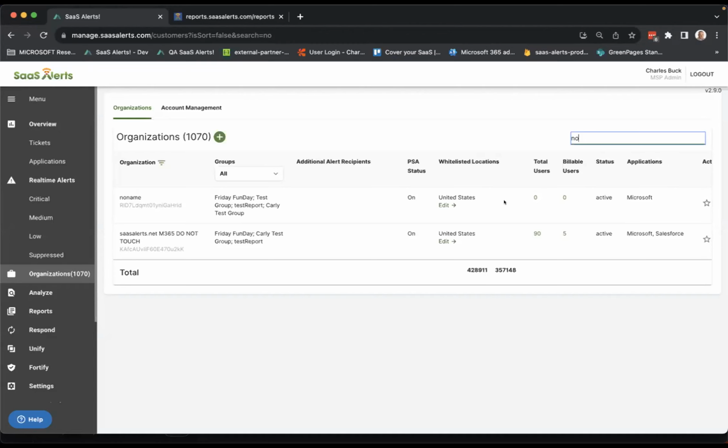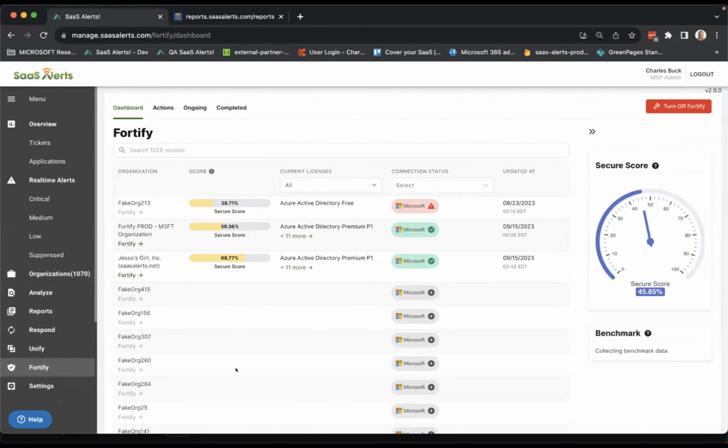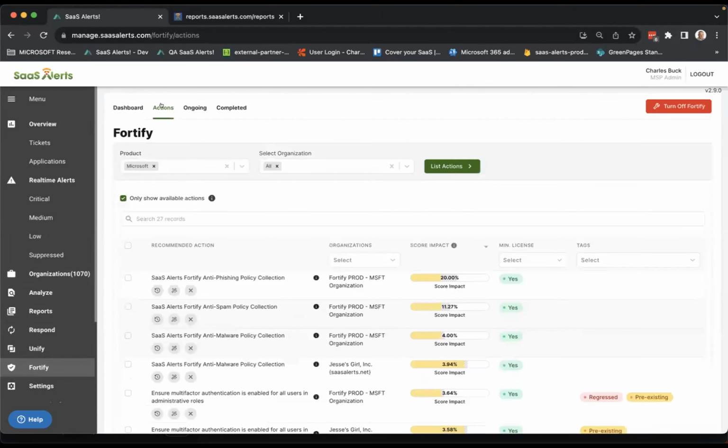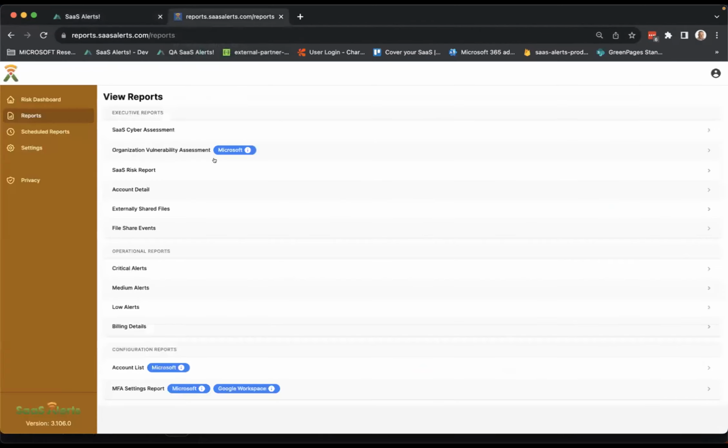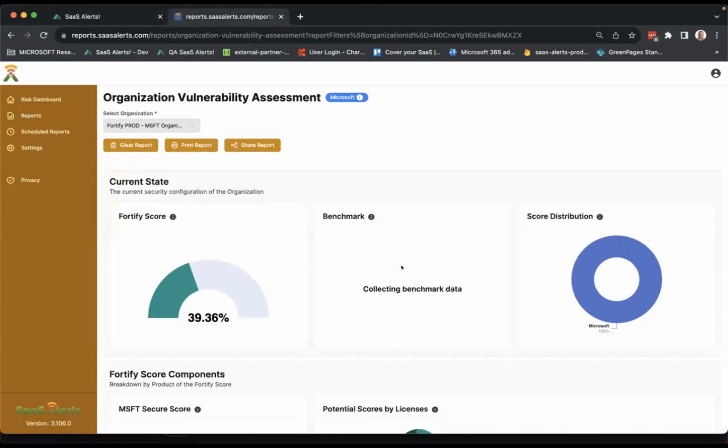Perfect. Roland asked if the secure scores are pulled from Microsoft secure scores and recommendations, or are we calculating on our own metrics? That's a great question, Roland. And today, the secure scores are pulled directly from Microsoft. You'll notice in the reports that we have a benchmark that we're collecting data on.